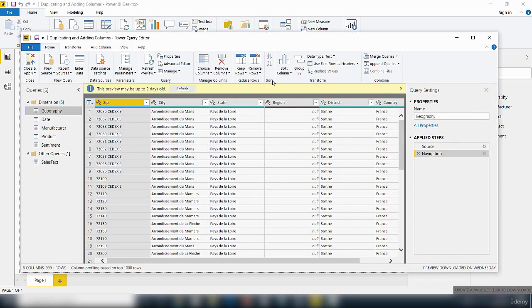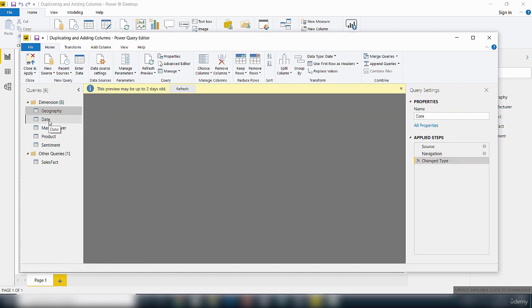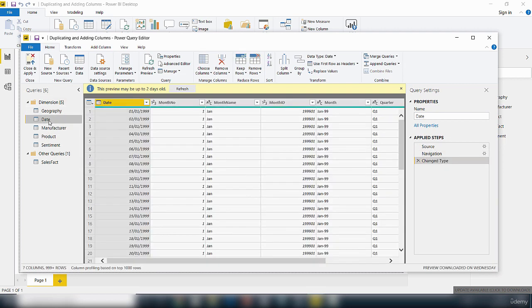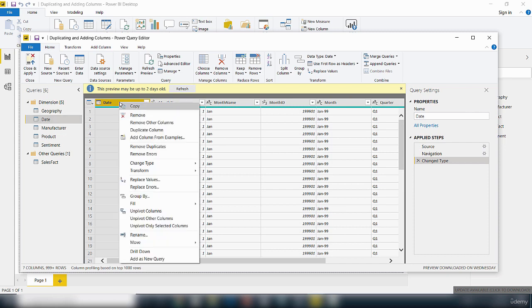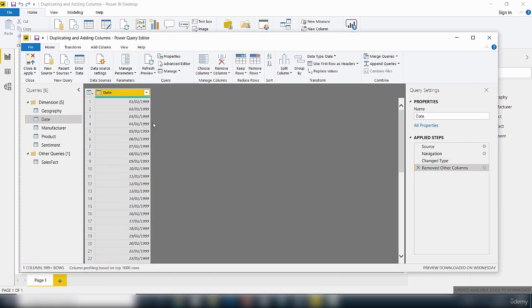In this example of showing you how to duplicate columns and also how to add columns, I'm going to use the date query to illustrate. The first thing I want to do is remove all the columns apart from the date. While I've got the date highlighted, I will right click and say remove other columns, and that will remove all the other columns and just leave me with this. You can see here under the applied steps, I've got removed other columns.